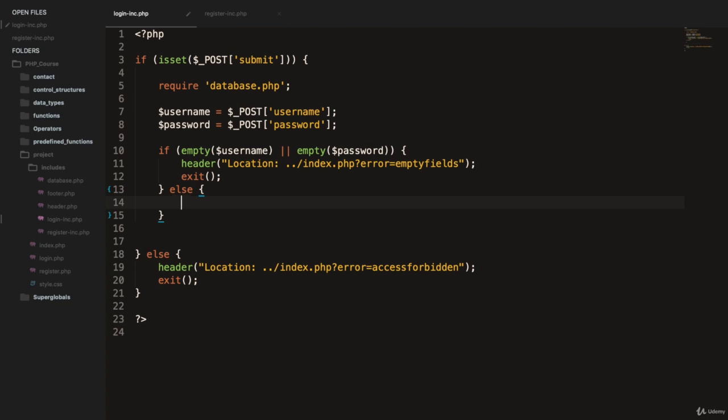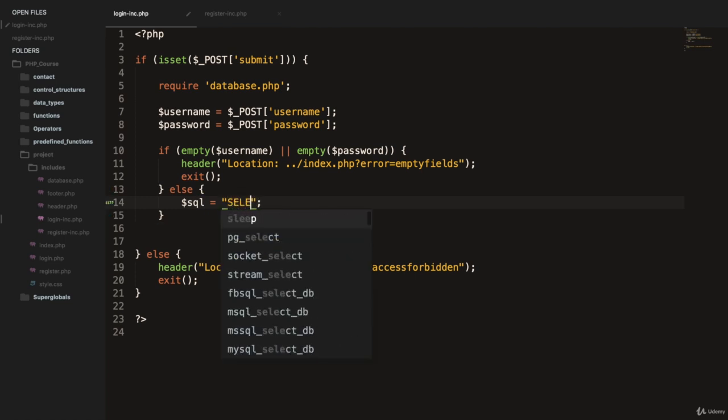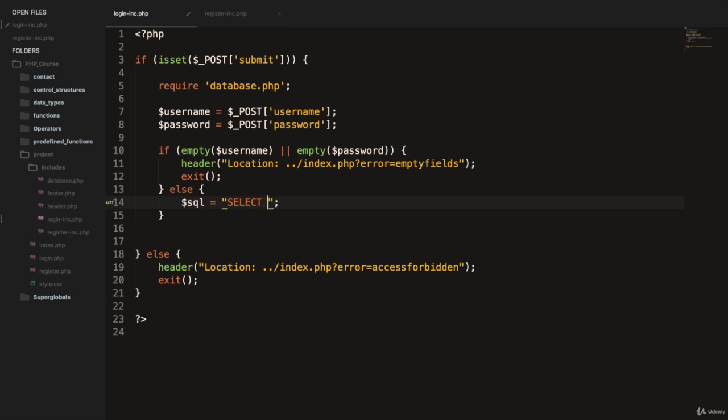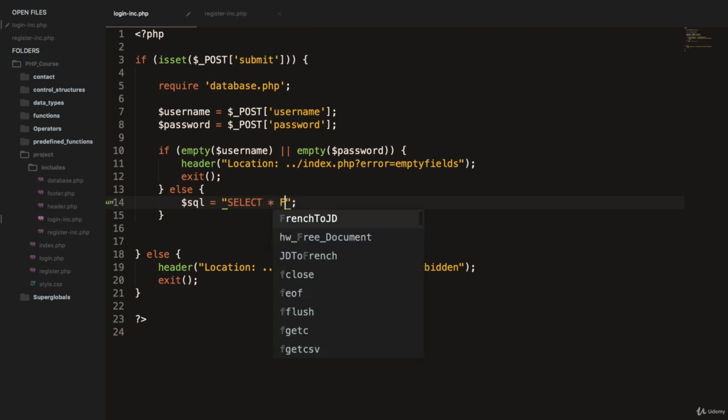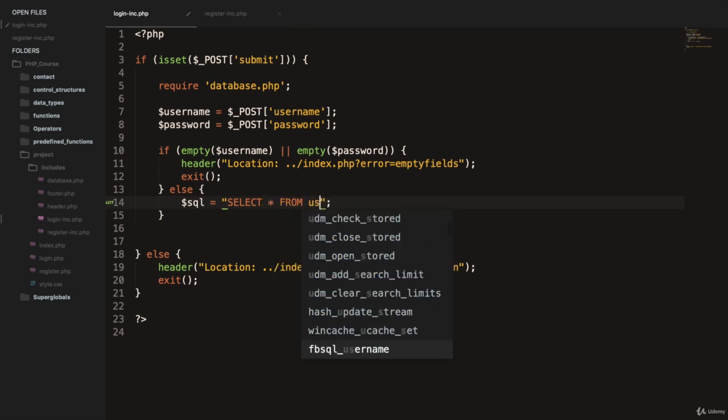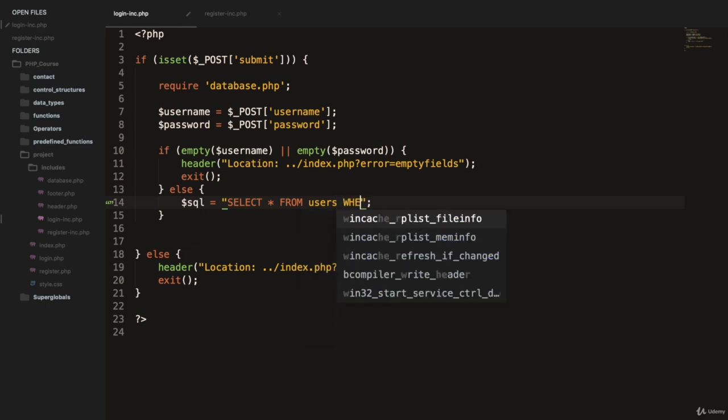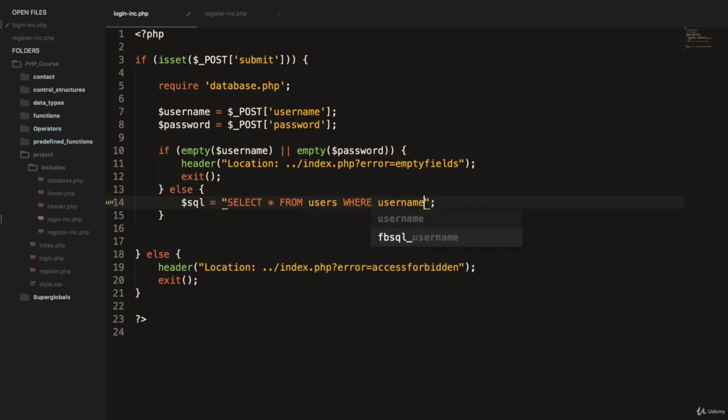So inside the else statement, let's run an SQL query. So variable $sql, set it equal to double quotes, semicolon, and inside the double quotes we want to select everything, so star, from the table users where the username is equal to a question mark. And we're using a question mark because we're going to run another prepared statement.